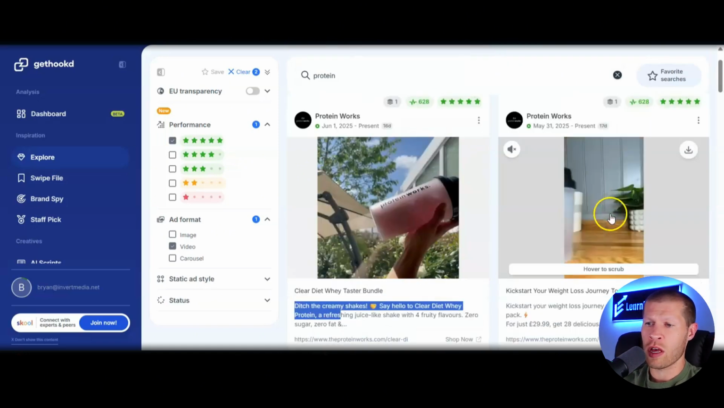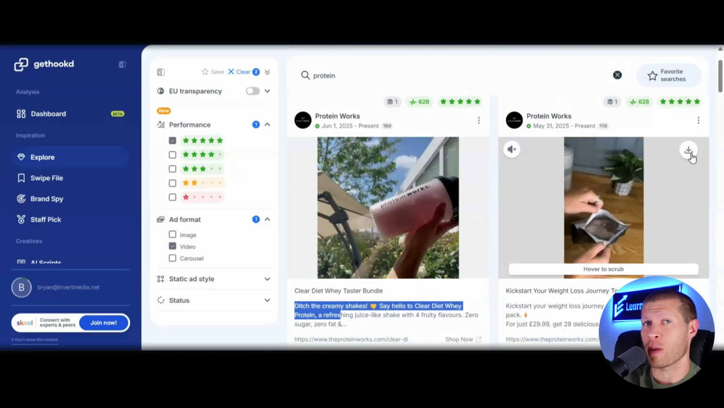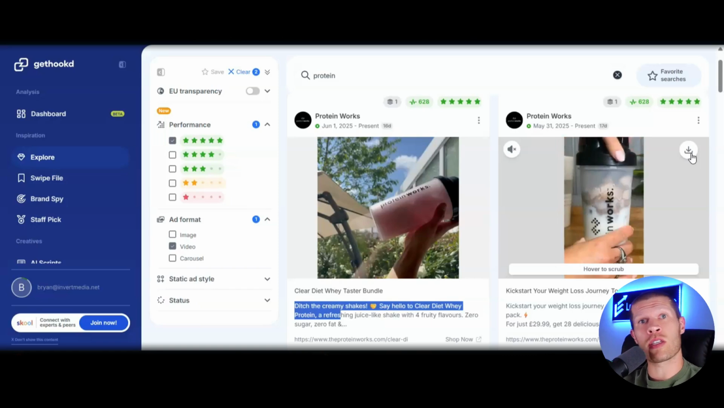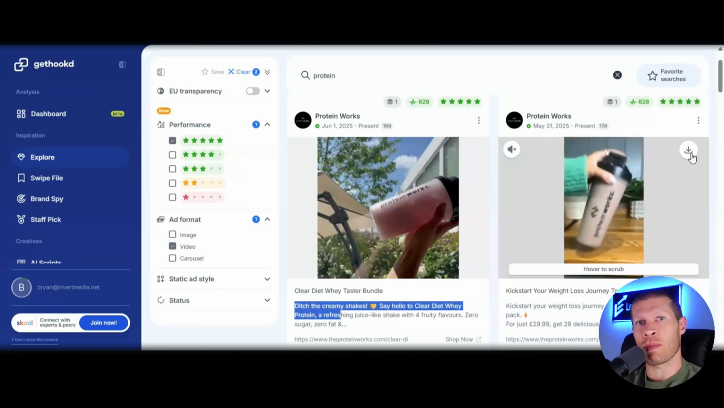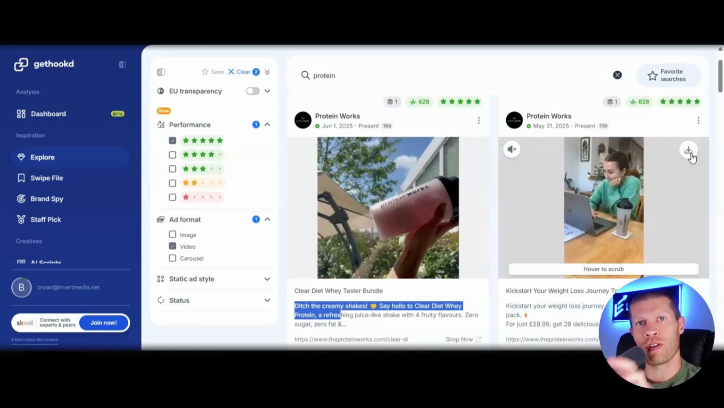Same thing with this one. You can watch this one. You can also download the specific video and then utilize their script. Again, don't copy word for word, but you can utilize their hook, make the script into your own, and then run a similar ad, make a similar video, because you know that that's already proven to work.